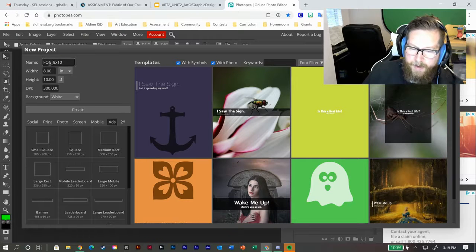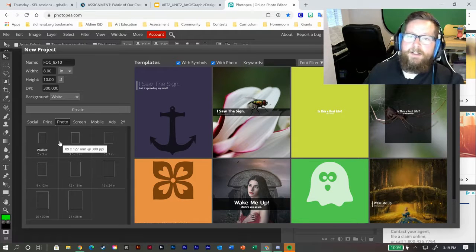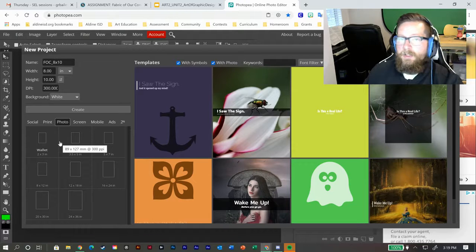I'm going to go ahead and name it Fabric of Consciousness, or FOC 8x10. Down under Photo, we're going to go here, and you see all these different standards. Now what's good about this project is I did say that you should try to make it about an 8x10 because it's a standard size of a photograph that you can get printed anywhere like CVS or Walmart. Really, it's just up to you. A side note is it's also going to ask you for the type of paper that you want to print on. There's matte, luster, or glossy.